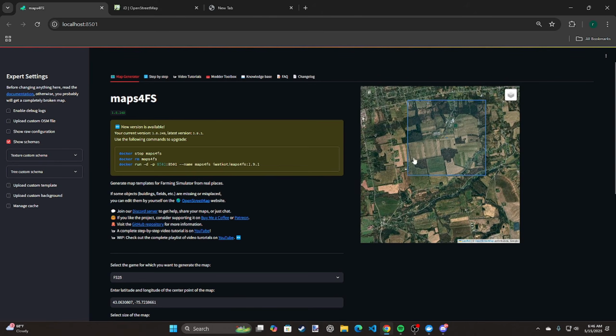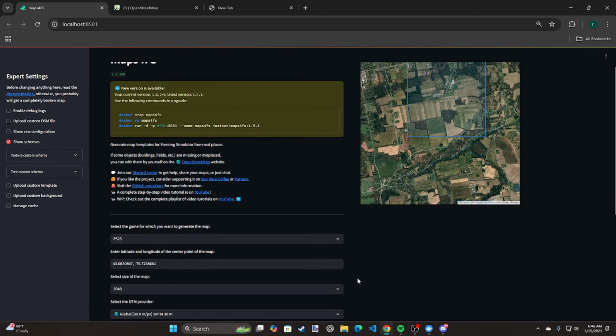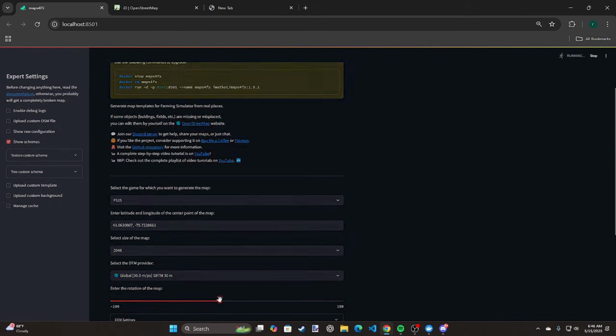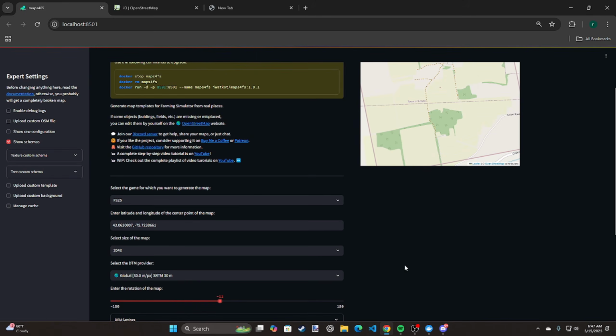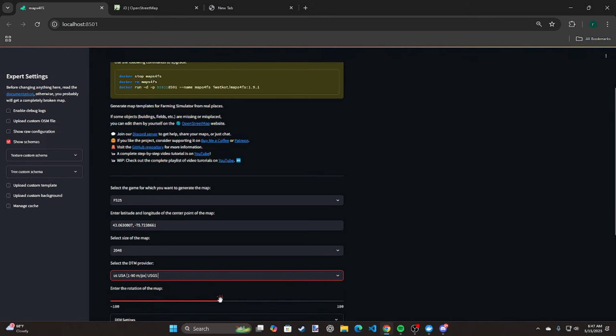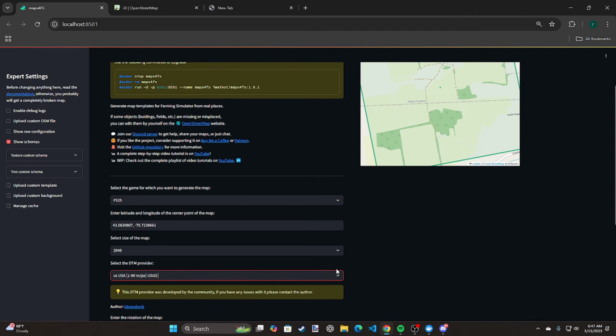This square box is the radius of what's going to be fitting in the map. Down here, you can change the rotation of it, so if you want it to go left a little bit, you'll drag it negative. If you want it to go right, you'll drag it positive. With the DTM provider, you can choose between either SRTM 30 meter, which is close to accurate but not the most accurate. The most accurate is the 1 meter DEM data. Most spots it works, but there are certain areas that can cause issues, and you'll have big squares that won't show up right in random spots of your map.